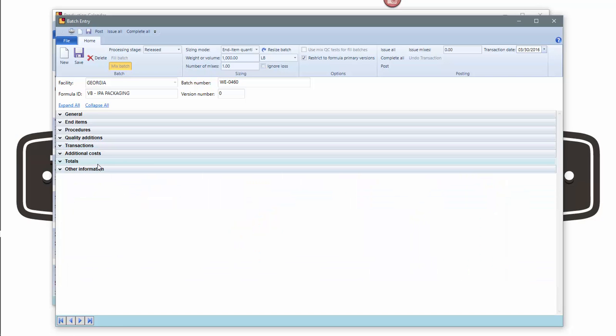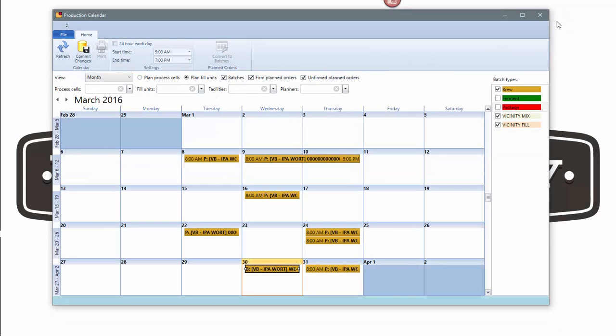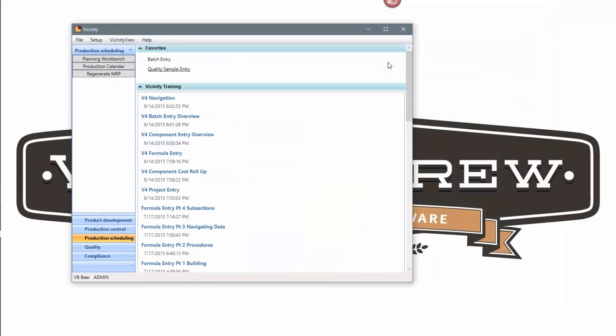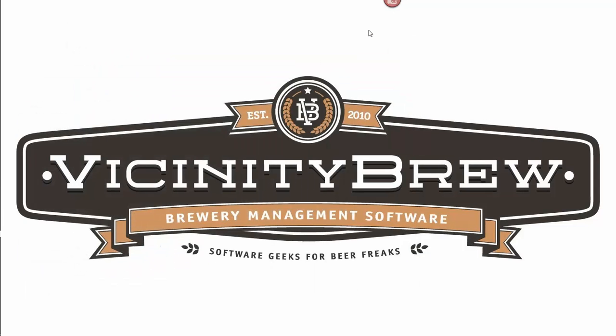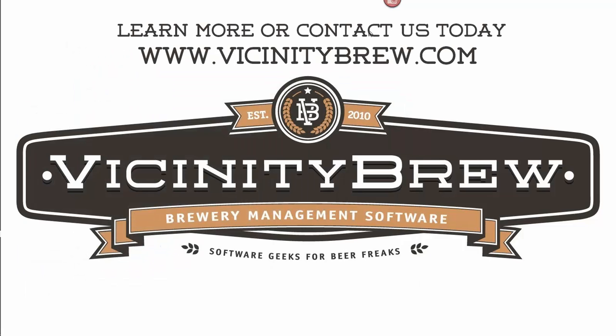Whether you're talking about a brew log, fermentation log, or a packaging log, the process is the same. You go into one batch entry screen and record the results. And a batch can be created from a calendar, or it can be created directly from the log, the batch entry screen itself. So I hope this is helpful. Let us know if you've got any questions regarding creation or updating brew logs or fermentation logs or packaging logs.